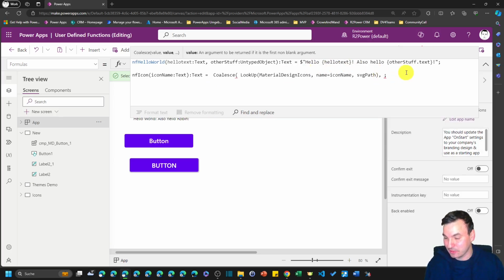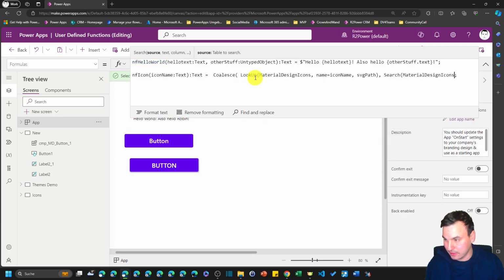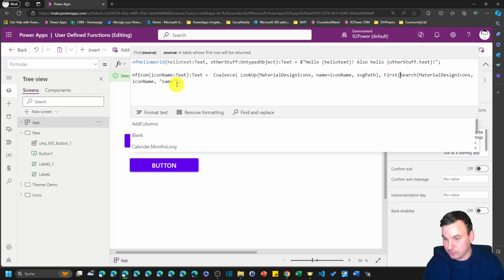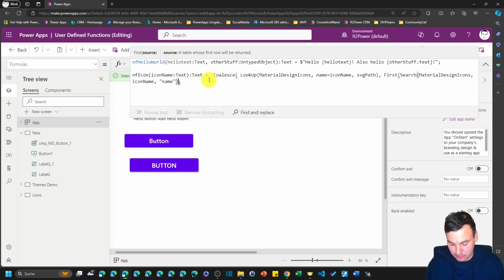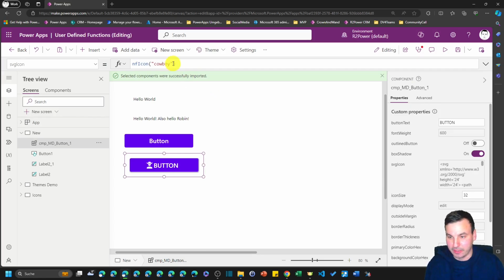So one function you don't need all the time, but you should really know how to use it, because you can write really clean code with it from time to time, is the coalesce function. And then we want to search for, in our material design icons library, for the icon name in our name column. And then we want the first hit, and we want to get the SVG path out of it. Yes, and you saw that it worked. Now we get our little cowboy out of it.